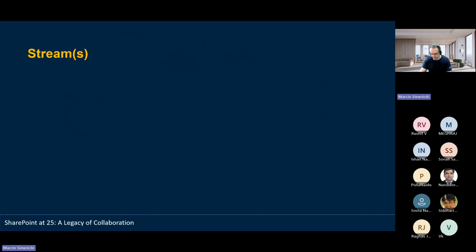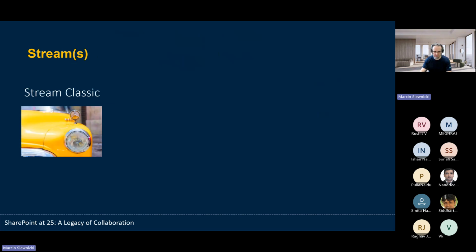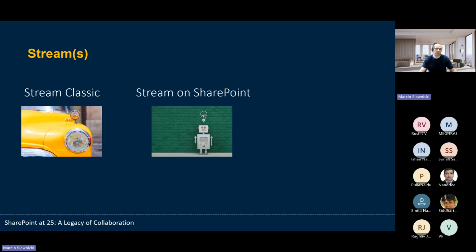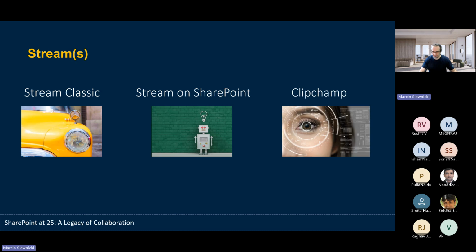And about Stream. Stream was historically the first professional approach to creating video. At the beginning, it was a separate service. Right now, everything is embedded in SharePoint. So Stream Classic was a feature that was released a few years ago. Now it's completely disabled. And every single feature, or most of the features, because they were changing during the transition period, are now available inside SharePoint.